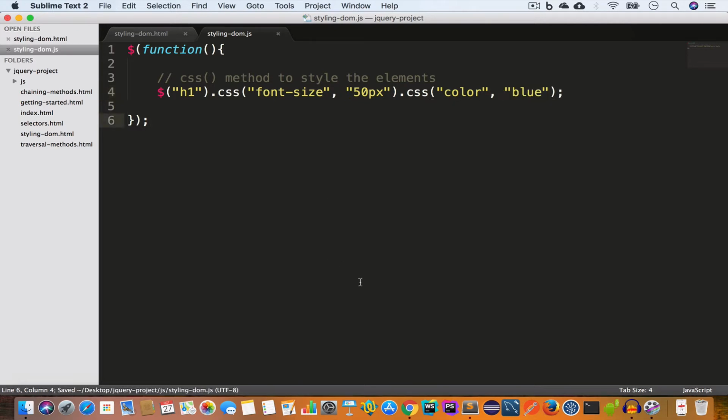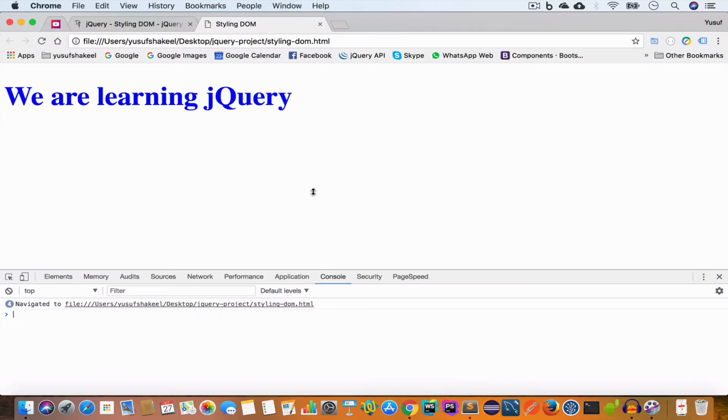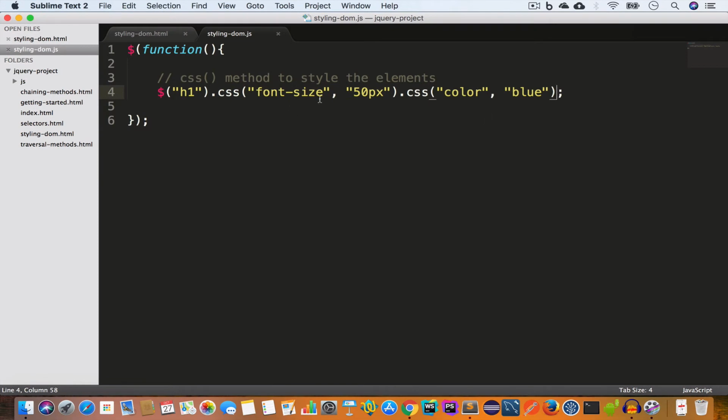And now if we save the file, go back to Chrome and reload, we get the heading in blue color. So this is one way of styling the element using the CSS method. In this case, we are passing one single property and value to the CSS method, and we are chaining the CSS method. Now, if we want to set multiple styling properties, then we can pass an object to this CSS method.